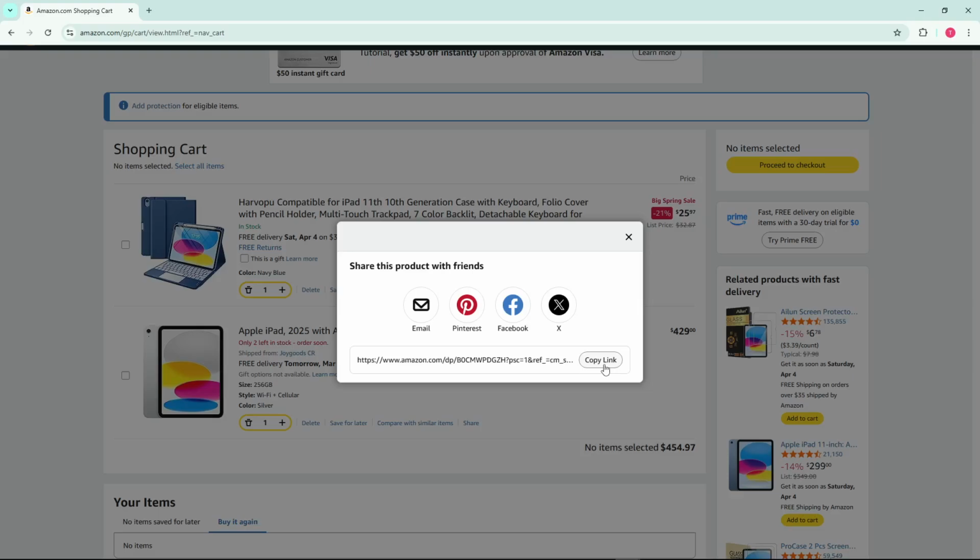And there you have it. You've successfully learned how to share items from your Amazon shopping cart, giving you an easy way to collaborate on purchases or get input from others.